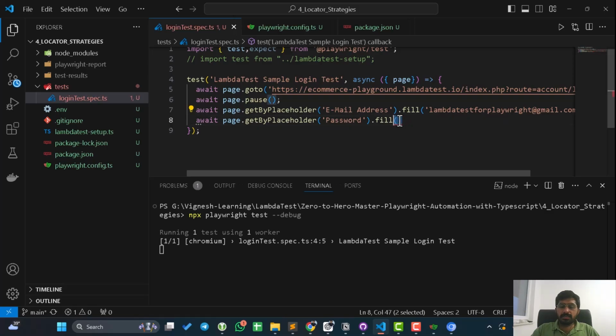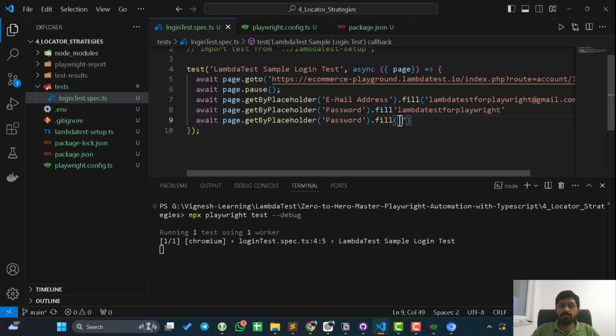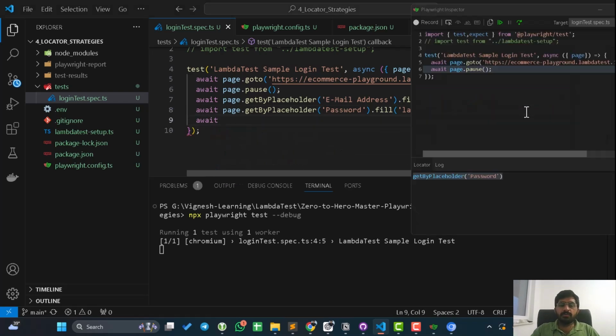Just a second, let me put the single quotes within this. I guess I didn't copy this properly. Let me copy once again and paste it over here. Perfect.